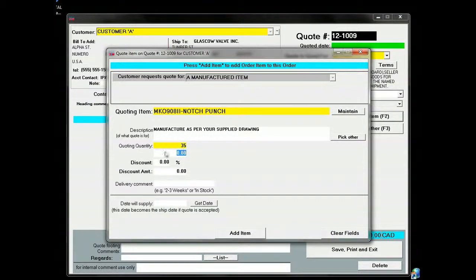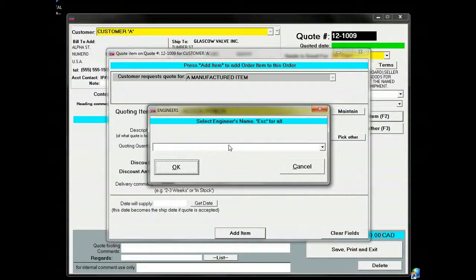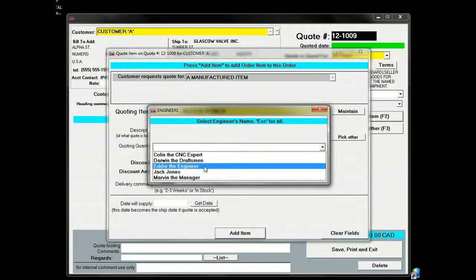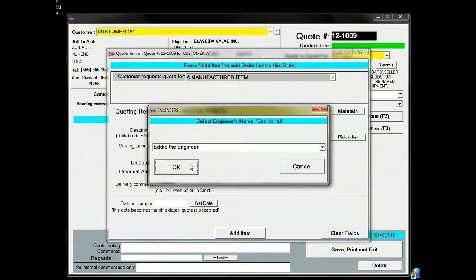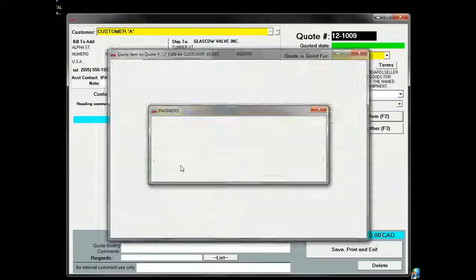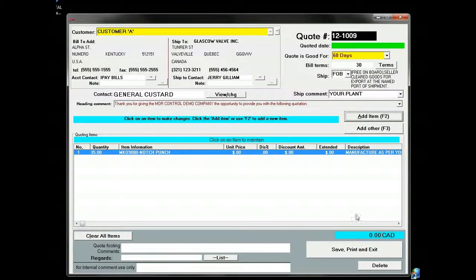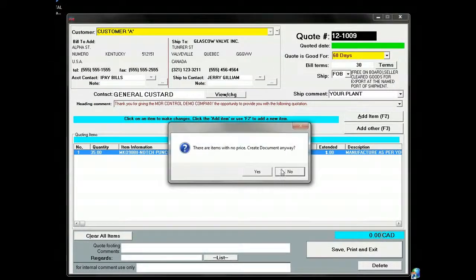In this case, we don't have a price yet. We'll add a delivery comment, and because we don't have a price, when we add the item, you're going to end up needing to select someone who's capable of putting prices in for items that are quoted. So in this case, we're going to use Eddie the engineer. And we're going to close out of here. We'll save, but we won't print a document.